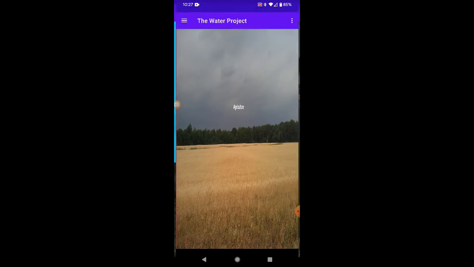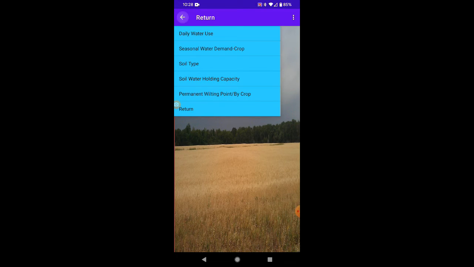And if I go to agriculture, this again has its own menu. We've got daily water use, seasonal water demand, soil type. Now the last two, soil water holding and permanent wilting point, have not been filled in just yet. That is still to be done.